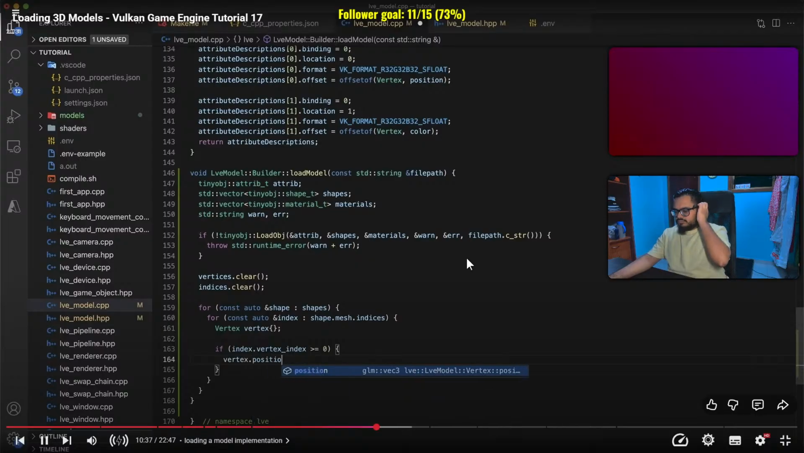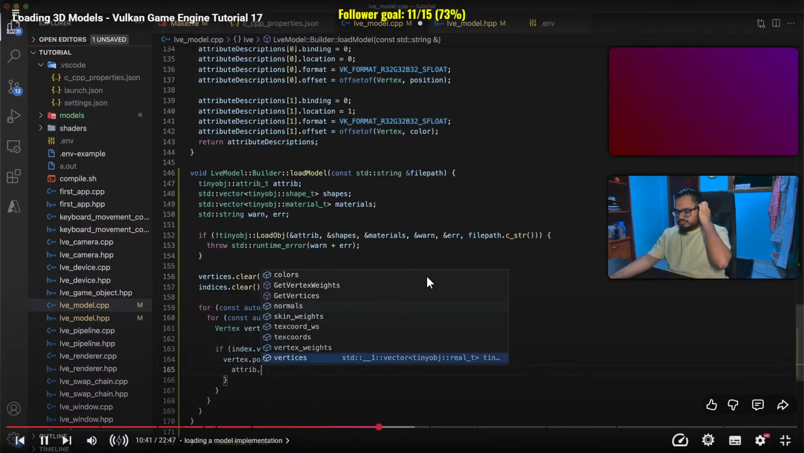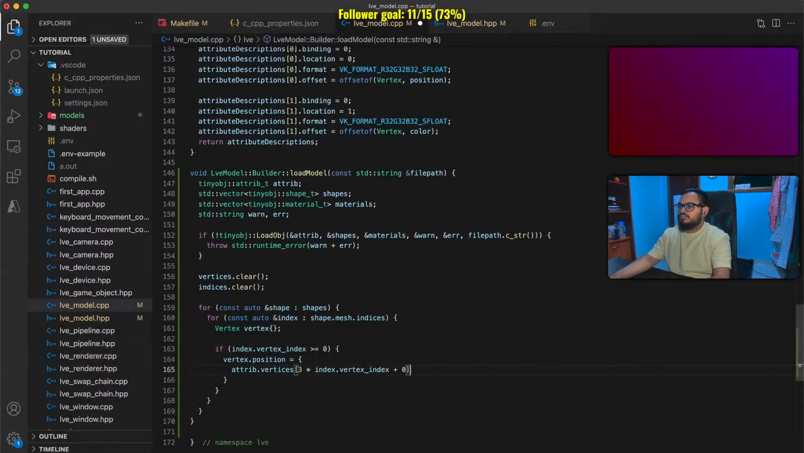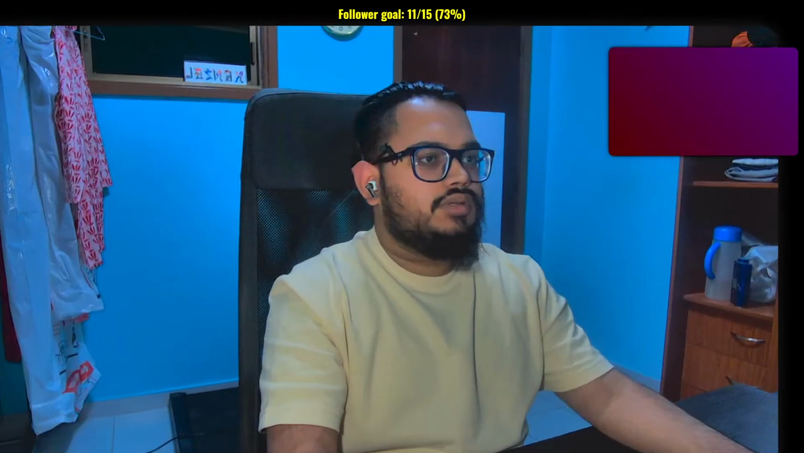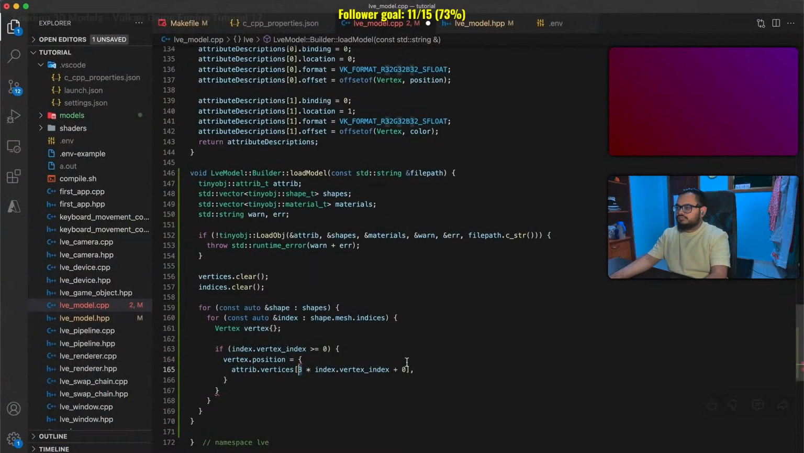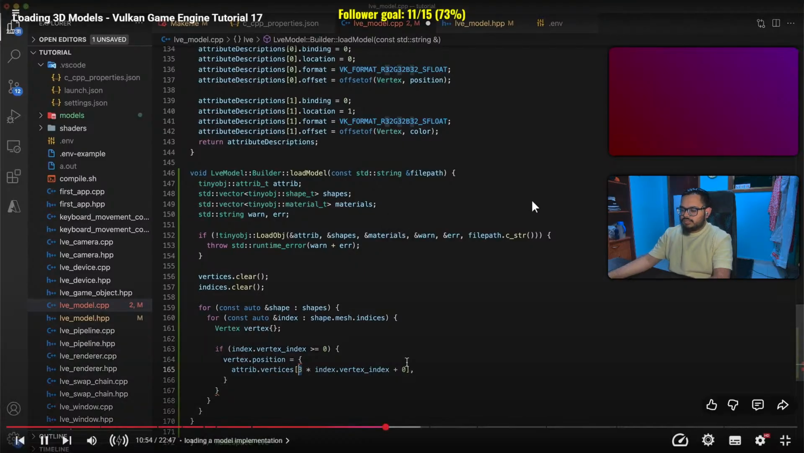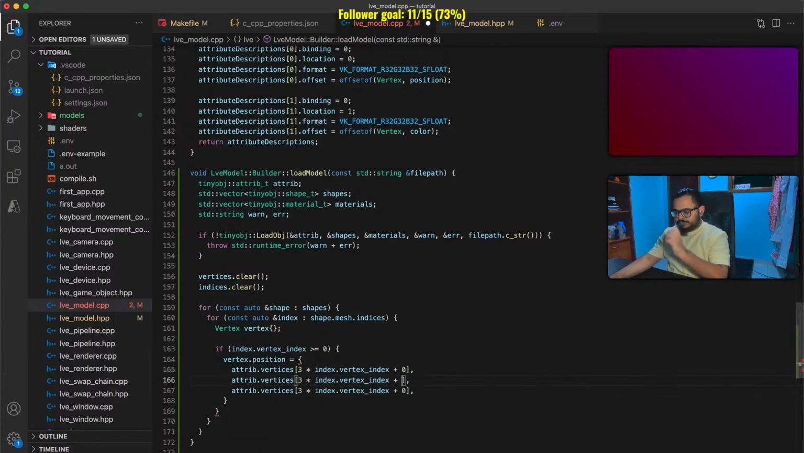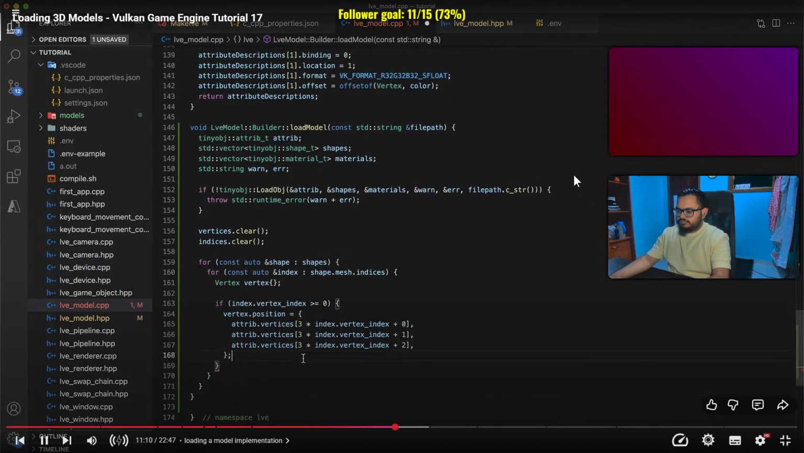If a vertex index is provided, then we can set the vertex.position equal to curly brackets attrib.vertices at an index of 3 times index.vertex index plus 0. Each vertex has 3 values that are tightly packed into the attrib.vertices. To read the corresponding position, we need to multiply by 3 and then add 0 for the initial component. Then duplicate this line twice, updating plus 0 to plus 1 and plus 0 to plus 2 for the position's y and z components respectively.